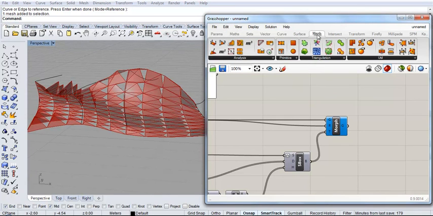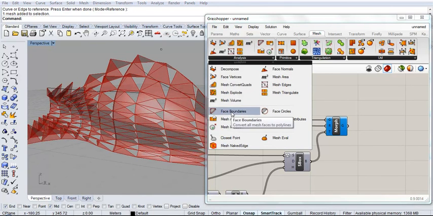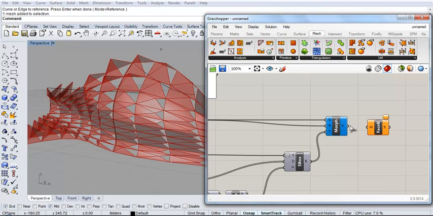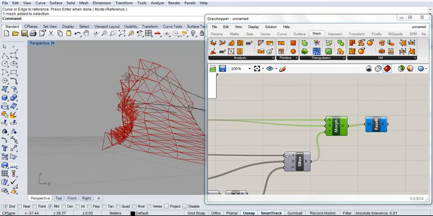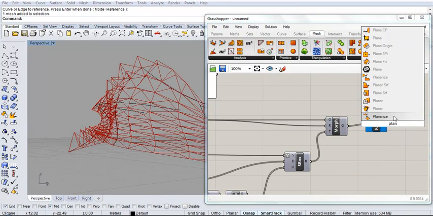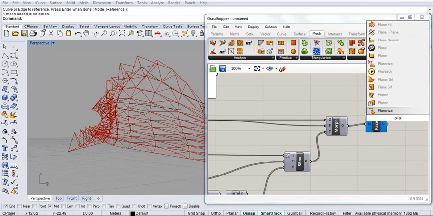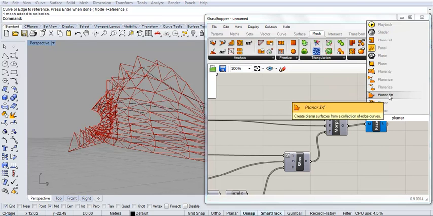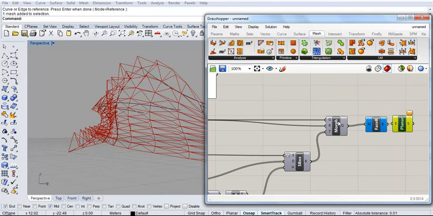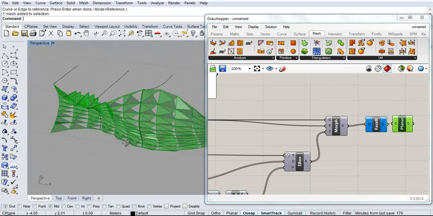Now we might just quickly go over some of these mesh tools again to prove that these have not been distorted. So we can grab these face boundaries of all of our morphed meshes, and to double check we can plug them into a planar surface. Planar. There we go. And the component still generates planar surfaces for us.